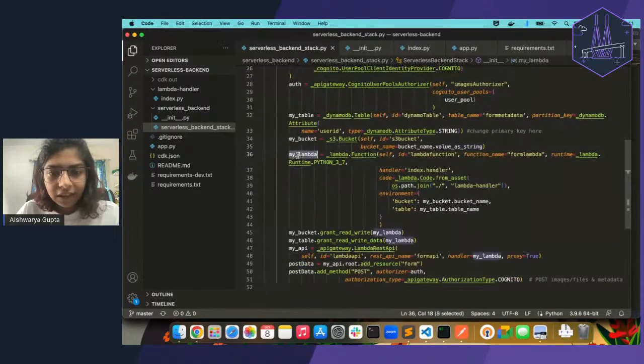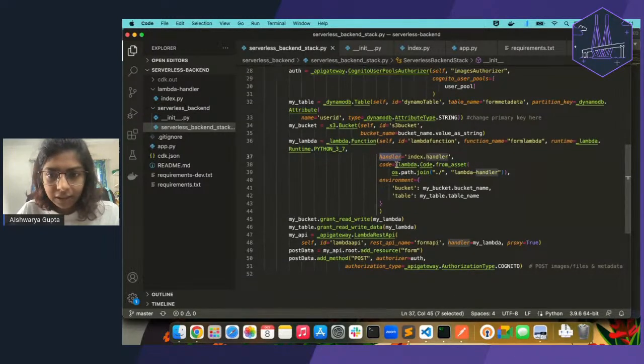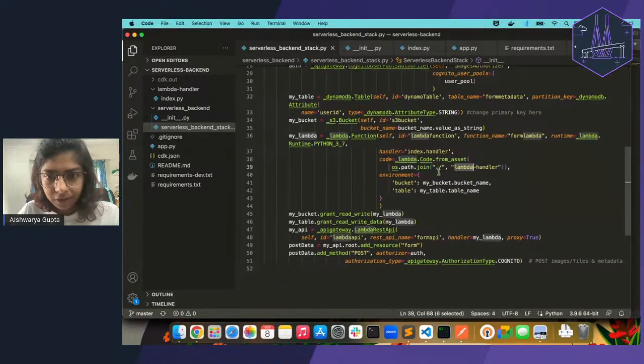Then we define our Lambda function. So similar to all of the above resources, there's a unique ID associated with it. There's a function name. There's a runtime, which is Python 3.7. Then I define the handler, since my handler is index.py, so index.handler. Then I define the code. Where the code is defined, I can directly write the code here if it's a very small code, or I can define the path where the code is stored. So the path currently is in the Lambda Handler folder. So I've defined the code here.